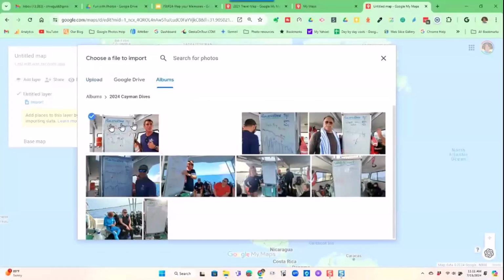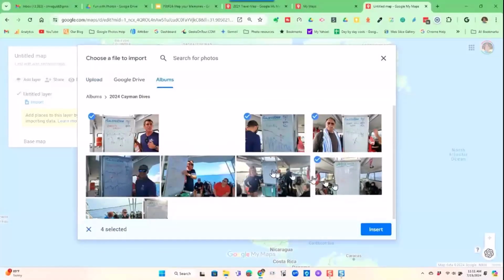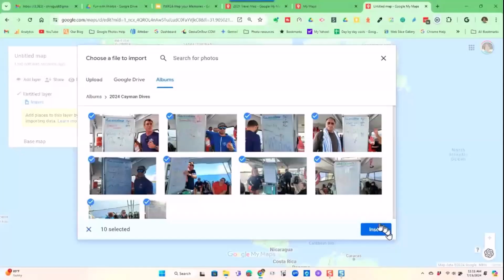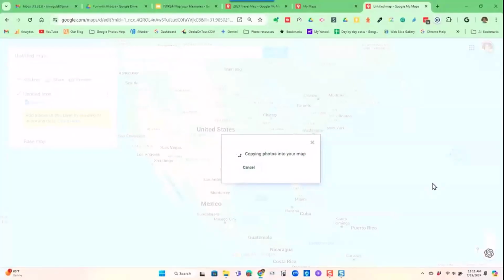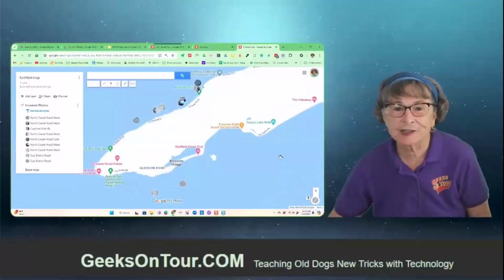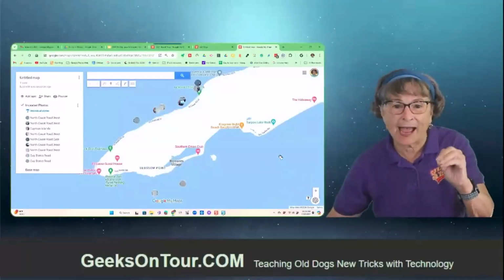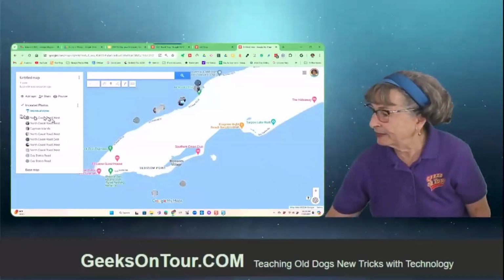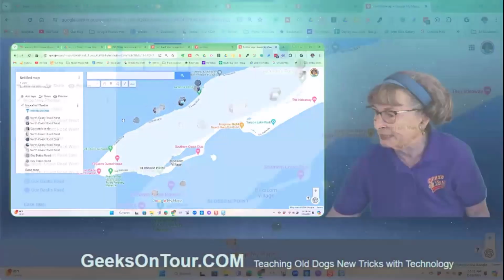And once again, I do have to select each one and insert. And that's all it takes. As long as you know that each photo has the geotag, then they get plotted. So fun to see exactly where we were for each dive.